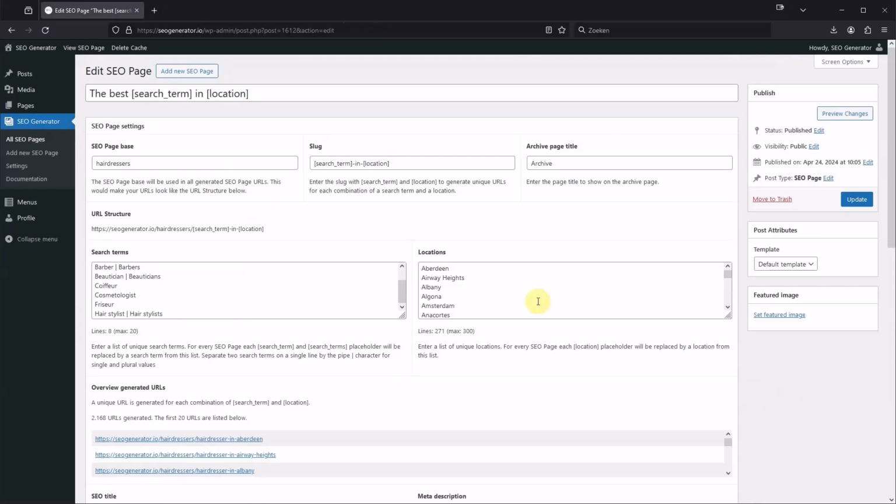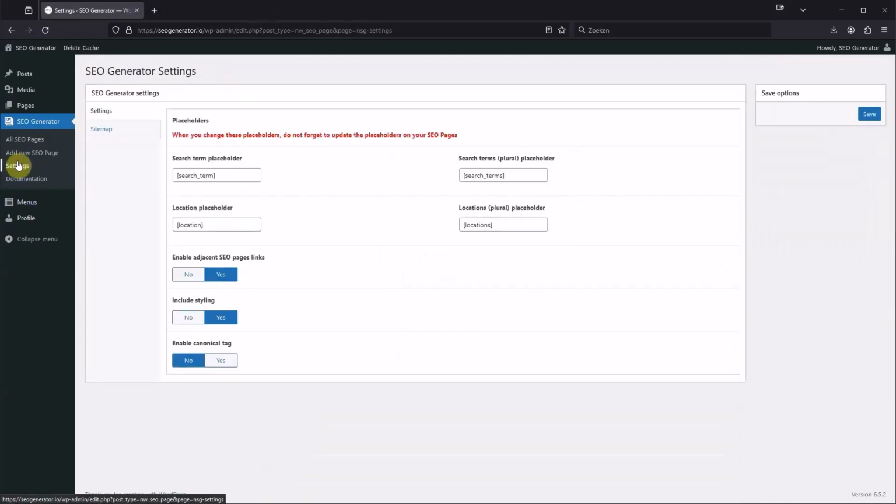Let's take a look at the settings next. In the settings, you can change the notation of the shortcodes if you so desire. But be sure to rewrite all shortcodes in the SEO pages you have already created, if you do. For instance, you can change the location shortcode to city and the locations shortcode to cities. Be sure to use these new shortcodes in your text, SEO, and slug and all other fields in your site. But let's leave them as they were.